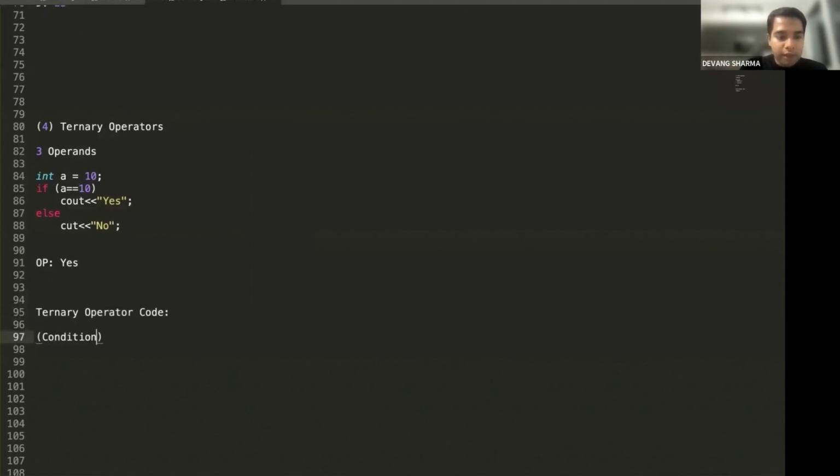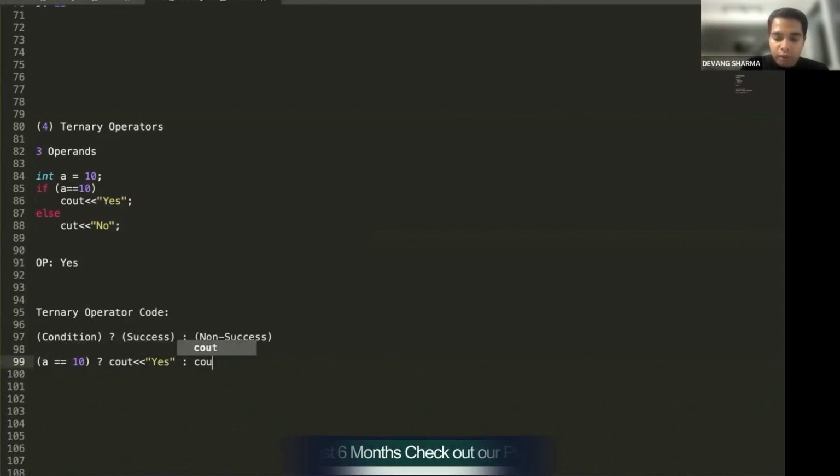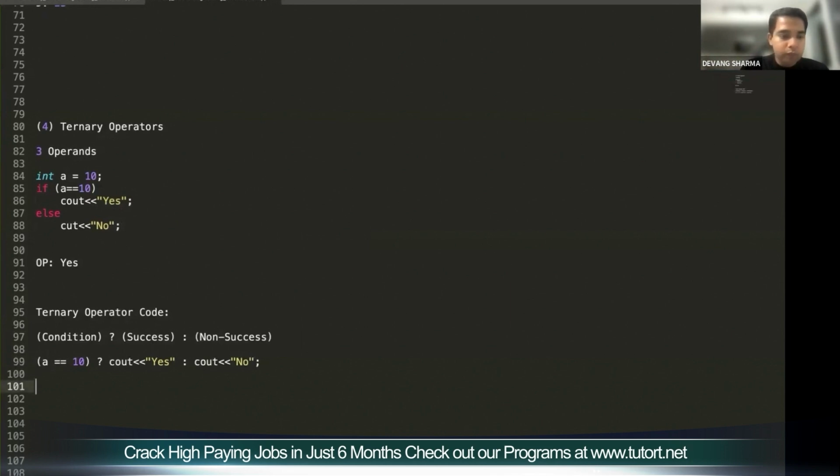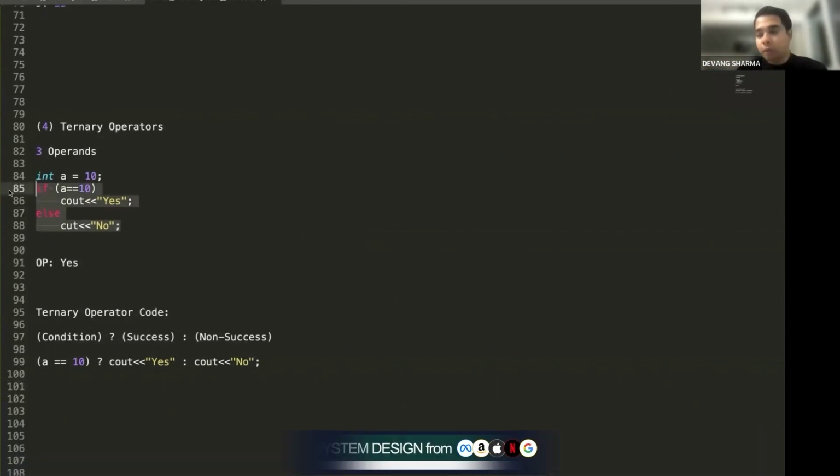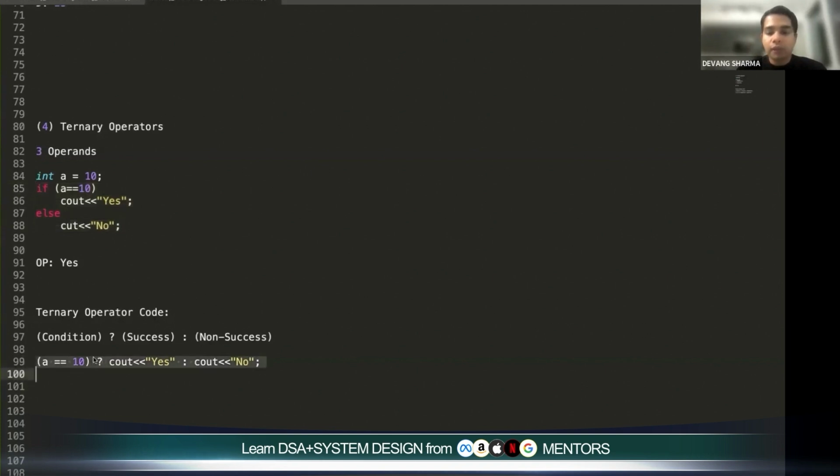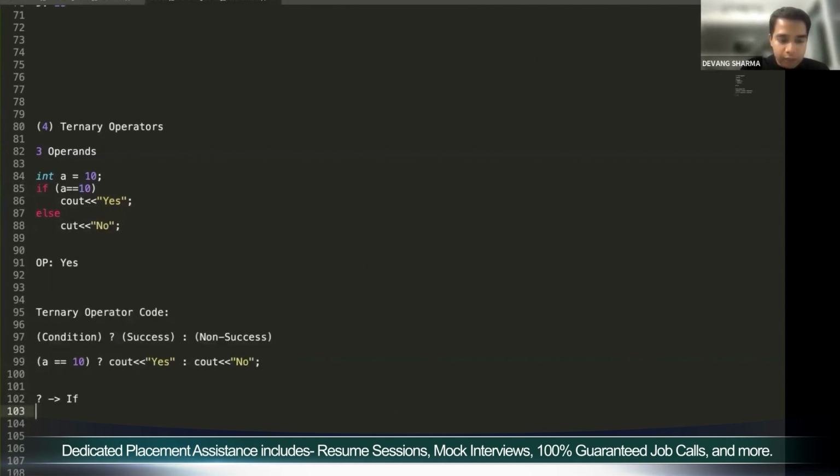The format is I define the condition, then this question mark is the if condition. So if that condition is true, you define the success case. And this colon is called the non-success condition. So if it is not satisfied, then you go to the else case. So A equal to 10. Is it? If it is, then in that case, you're going to print yes. And if not, you're going to print no. That's it. Wherever you spend 2-3 lines or maybe even more lines of code using if else condition, you can just give that in one line. This is what ternary operators are. This question mark is representing if, this colon is representing else here.